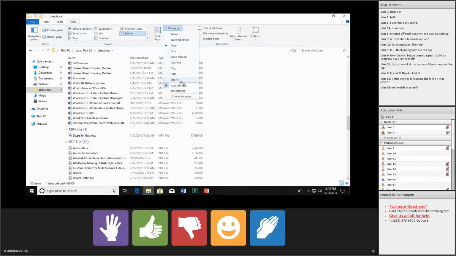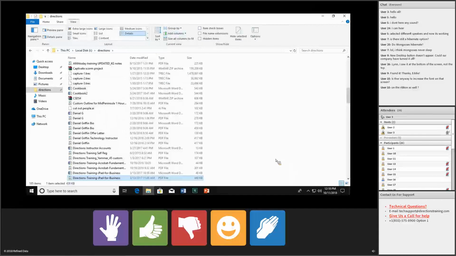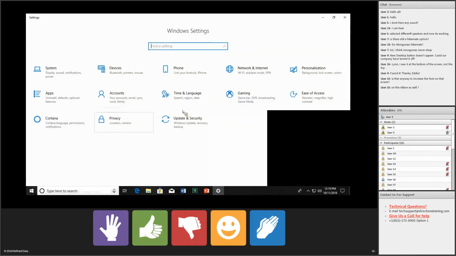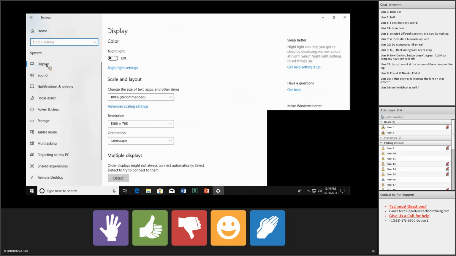Okay, one more thing to show you here, then we're going to talk about Microsoft Edge. If you want to change, that would be a computer setting, Sharon. If you want to make the actual text bigger on the computer, you would have to go into settings. And once you're in settings, we can just search for font. I think it's under either system display. We can take a look there.